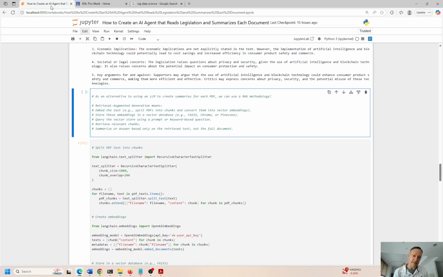Or a RAG methodology. This means the text is going to split all these PDFs into chunks and convert them into vector embeddings. We store the embeddings in the vector database. We query the vector storage using a prompt or keyword question. We retrieve chunks of data, right? You don't do everything all at once, like shooting water through a fire hose. It doesn't go all at once. It goes in bits and buckets and bytes, right? It goes in chunks. These are called chunks.